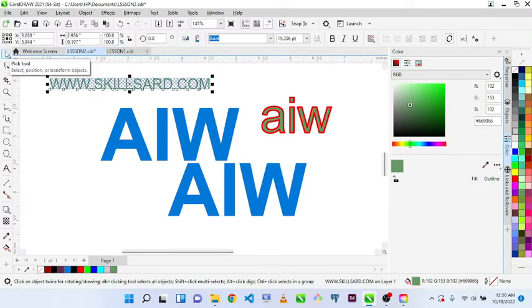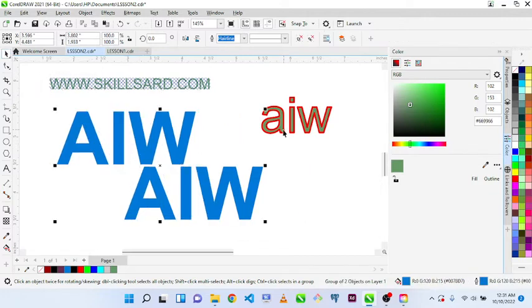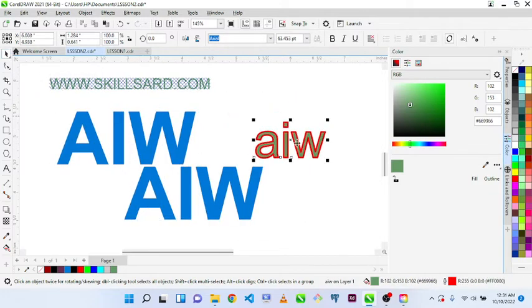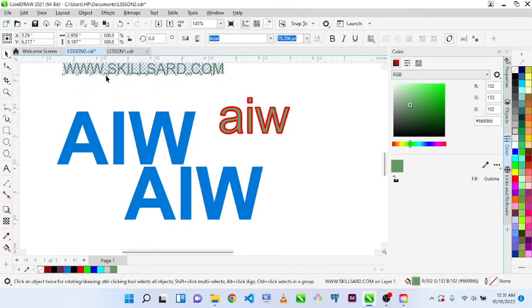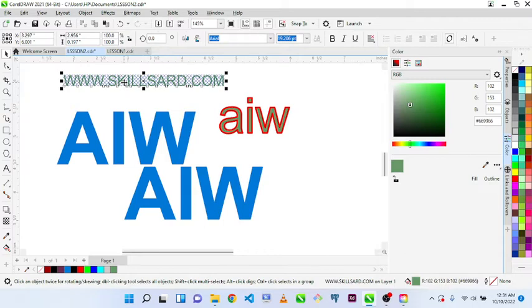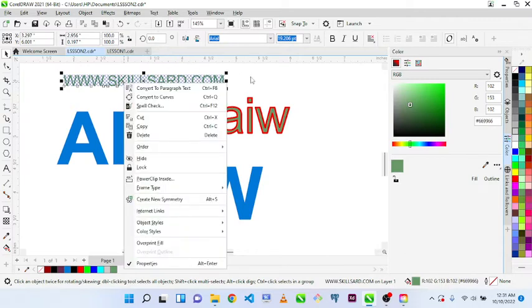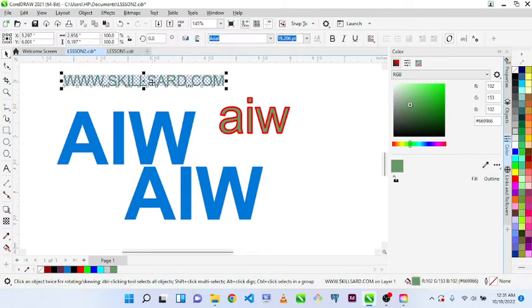So this is the pick tool. What does the pick tool do? When you click on the pick tool, it allows you to move your content on the workspace. You can move it from one place to another. You can also use this pick tool to duplicate your content, to copy your content.